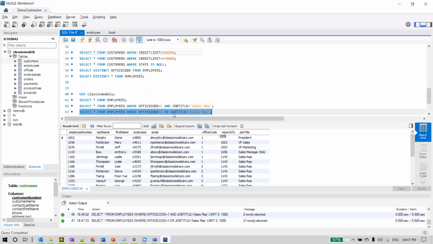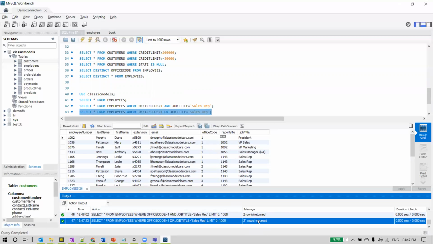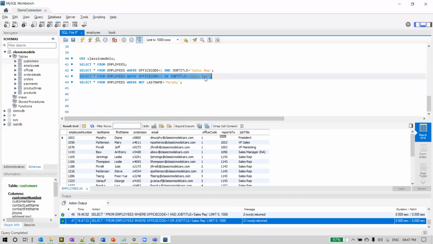So let me execute this. And in this case, you can see there are like 21 rows. There are 21 employees whose job title is either sales rep or they belong to office code 1. The employee can belong to office 1, or the employee title can be sales rep. So the combination of it will be read here. If either of these conditions is true, then that row will be picked up.